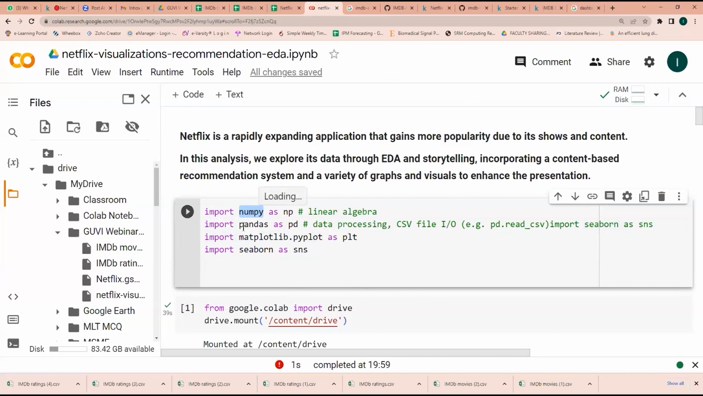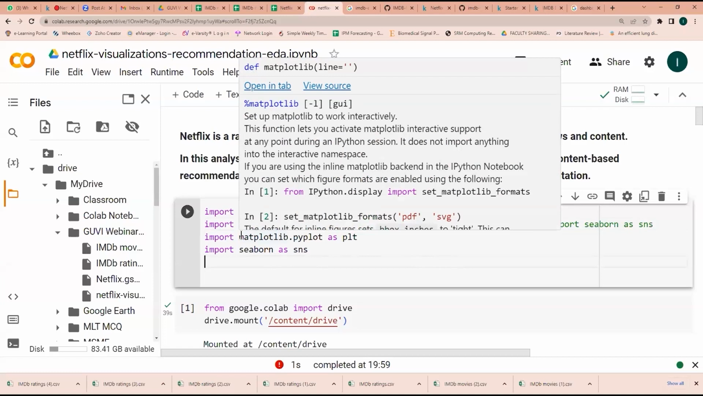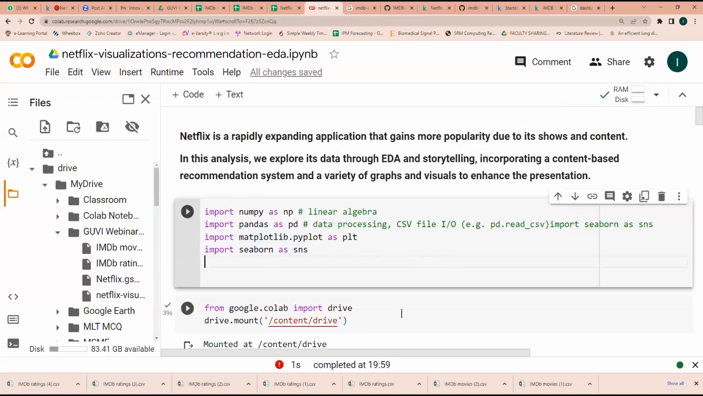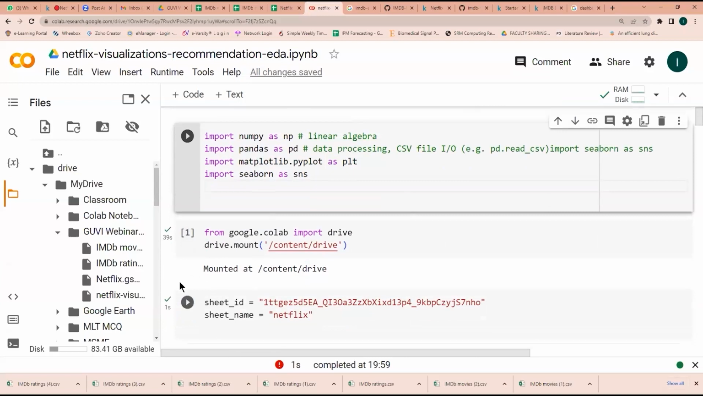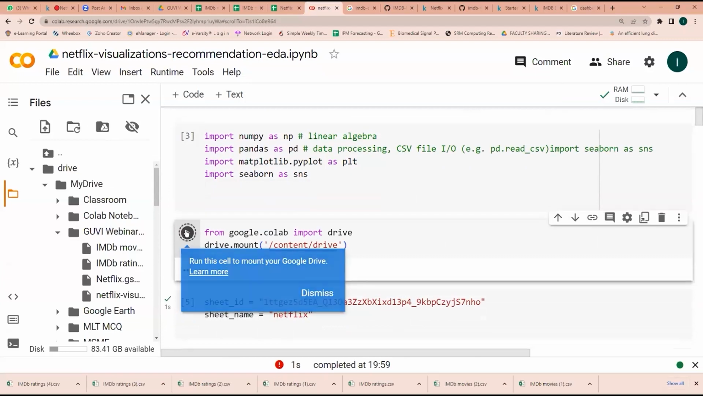Pandas will create the data set. It will convert your CSV file into a data frame, which is a more structured way of holding data. Matplotlib and Seaborn will help you provide visual representations. And the next thing is, if you have a CSV file, just mount your drive by clicking this button. Then you can run this cell.